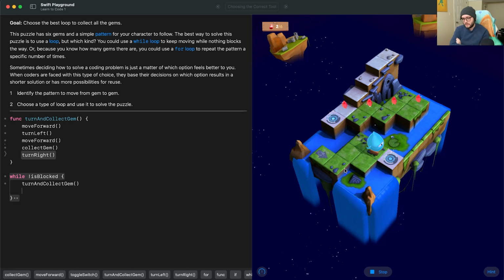this loop. So we're going to go through the teleporter, move forward. Whee! There you go, Blue. Turn left, move forward, collect gem, turn right. We're not blocked currently. We're going to repeat the loop until the very end.